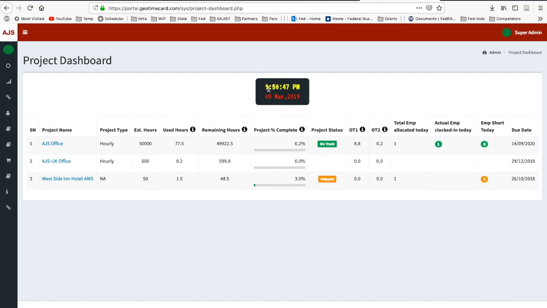This means if the device you use to access the GeoTimeCard portal is in London, that is the time and date which displays on the clock. The dashboard offers one view for all the projects. The options are project name, project type, project percentage complete, project status. If you want to get more in-depth information on a project, you can click on a project name.